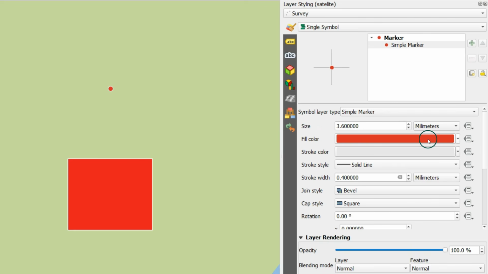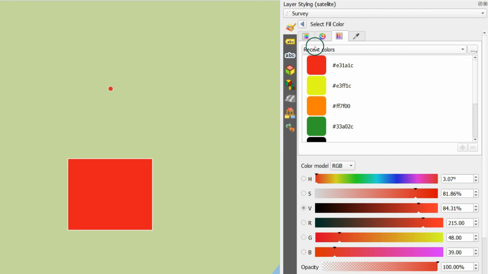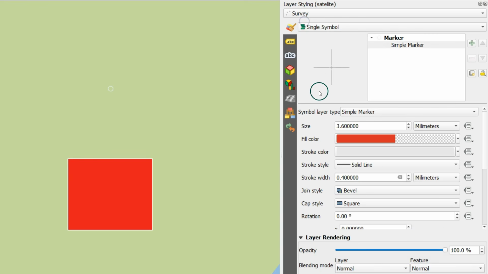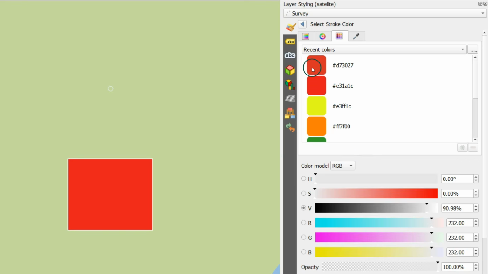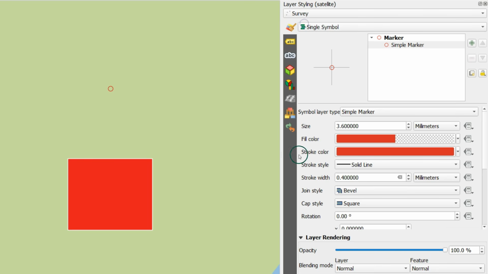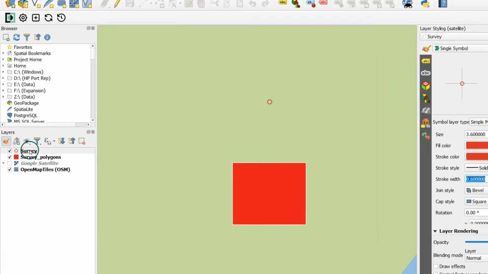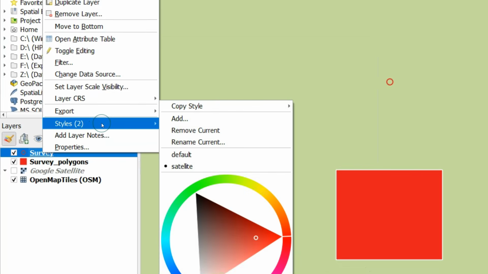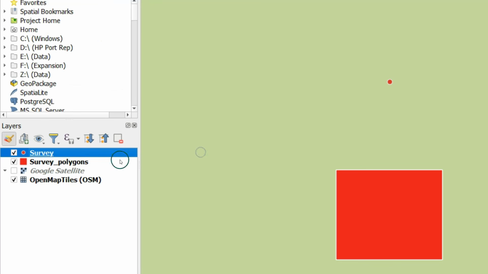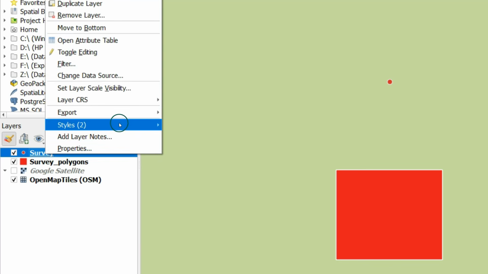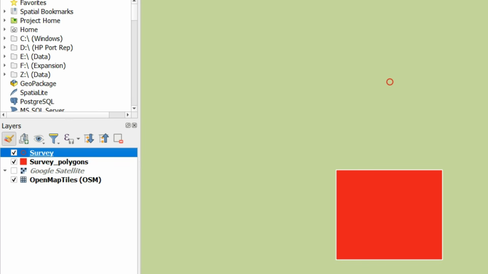Choose Simple Marker, change the size to 3.6, then make the fill transparent, change the stroke color to red, and change the stroke width to 0.6. Now we have a nice transparent marker for the survey layer. If I right-click, I now see that we have two styles at this layer, default and satellite, and I can easily switch between the two.